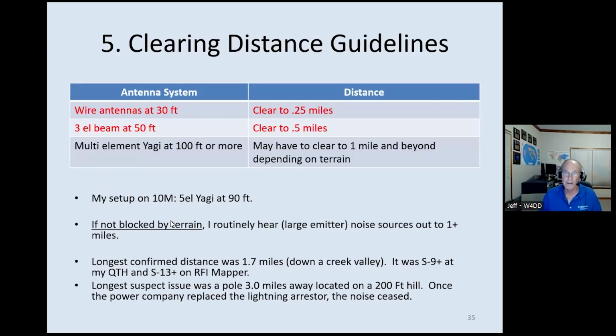So, clearing distance guidelines. A question I get a lot is how far out you need to look for these kinds of problems, and I'm talking power line problems now. I have a general rule. For wire antennas at 30 or 40 feet, you need to look out a quarter mile in all directions, because you don't know what direction is the problem.